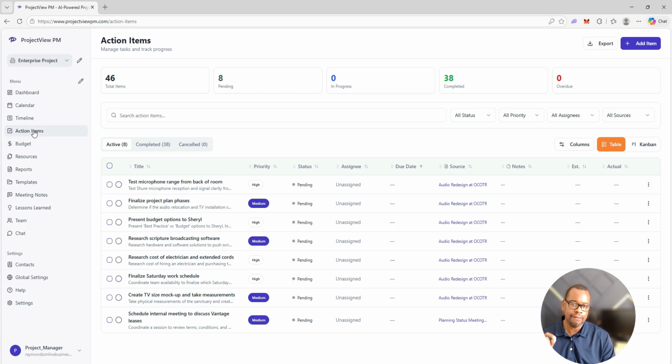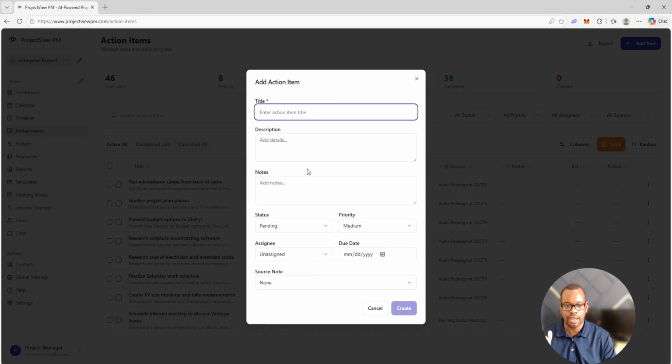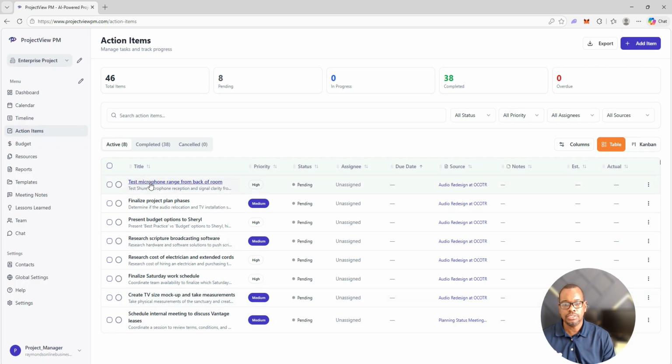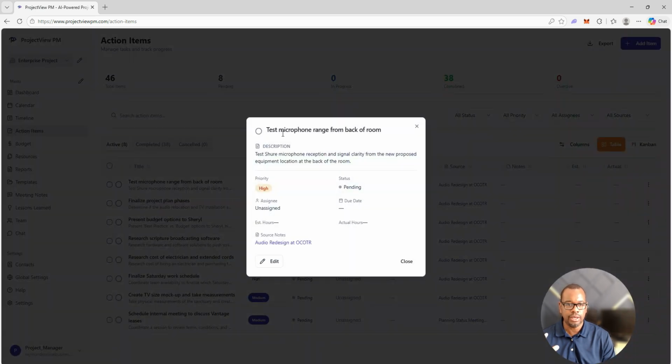Action items. This action items is really cool because I'll show you how it works and how you can really make it a powerful piece. And so what you see on the screen here are the results of some activities that we'll talk about here in a second. But you can manually add an action item. You can add an item. Someone needs to do a thing, and you can put a date by it and who's that thing assigned to. And you'll see the details of it. If you click on it, it'll talk about testing microphone range from the back room, and it has a description and where is that priority level.